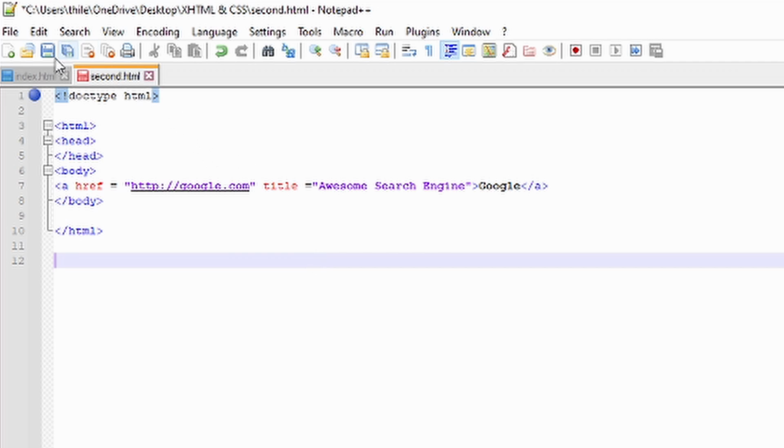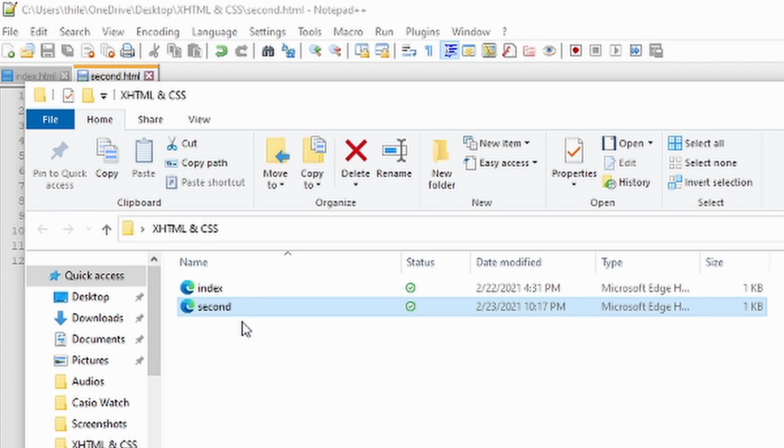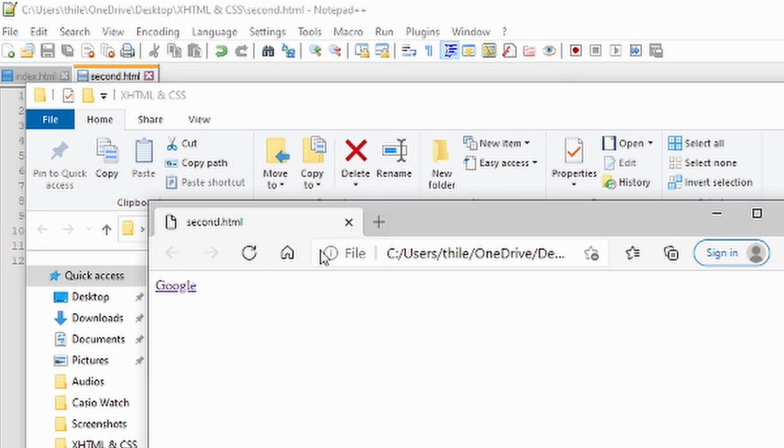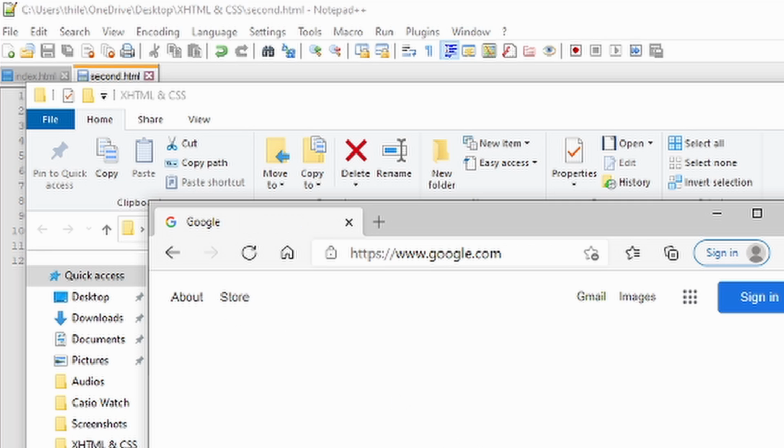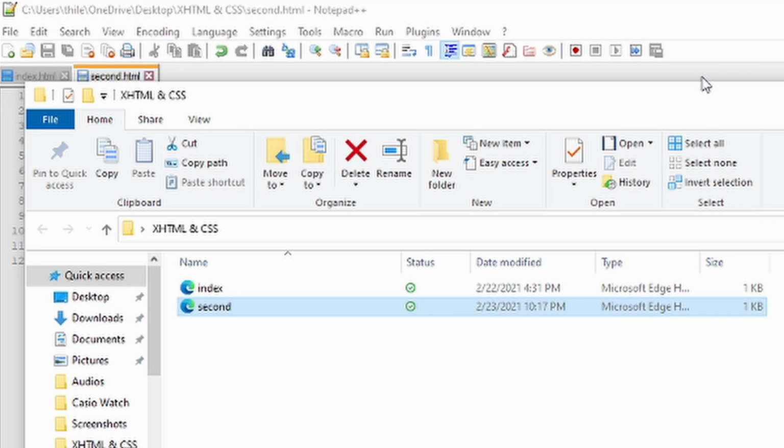Okay, now I serve this one, and again I open the second because that's where I served. And when I hover my mouse over it, you can see it says awesome search engine. That's a tooltip. Like that, you can create anything you want it to show when you hover over the link. Here it says awesome search engine, and when I click, it goes to the Google address. And that's how we can create a tooltip in HTML.